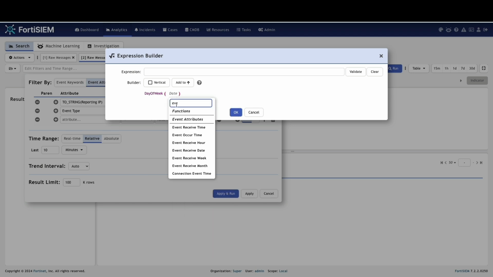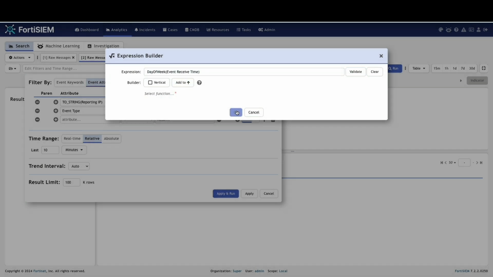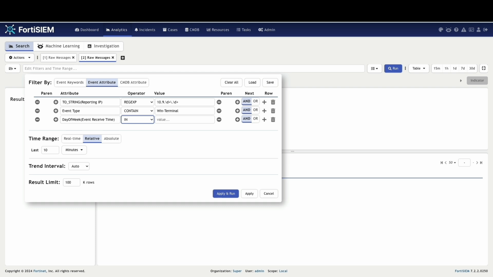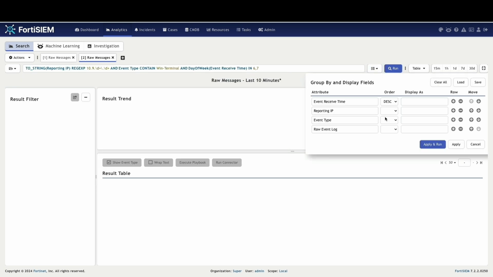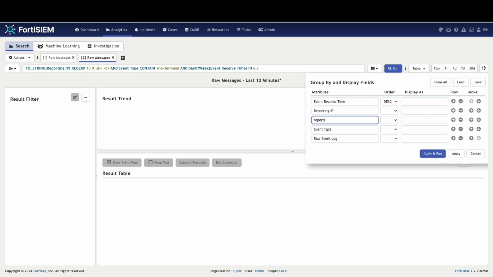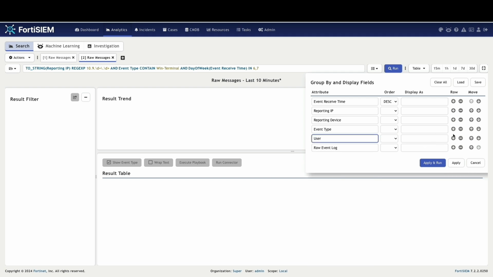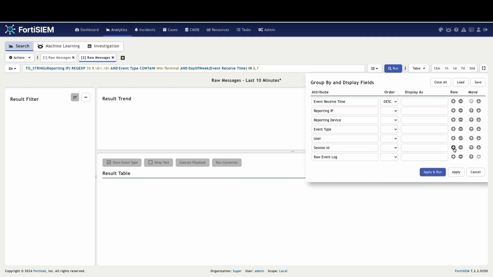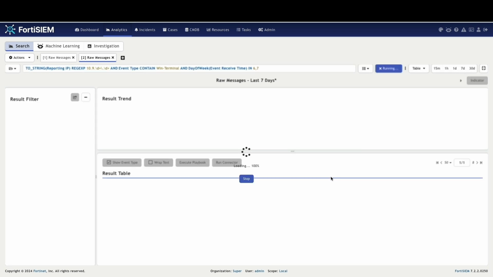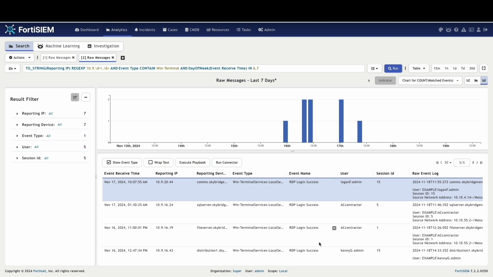Lastly, add the DayOFWeek function to the event receive time attribute and set the values to 6 and 7, representing Saturday and Sunday respectively, and click apply. To gain more insights, add relevant fields to the group by and display sections to identify specific users who logged in over the weekend, and click apply and run the query for the last 7 days. This will display the results of who is logging in on the weekend using RDP.